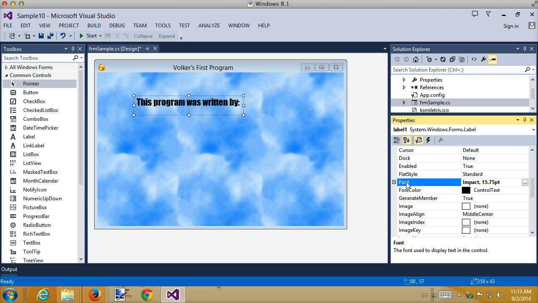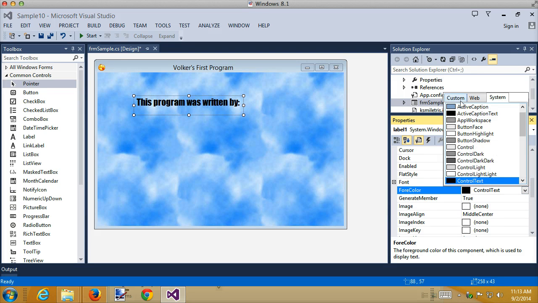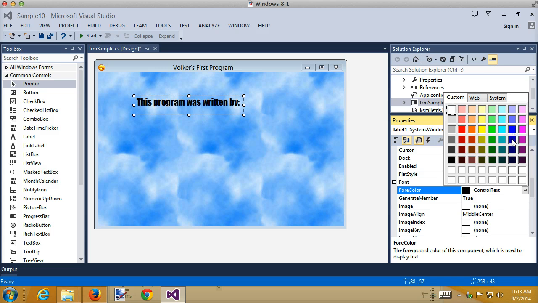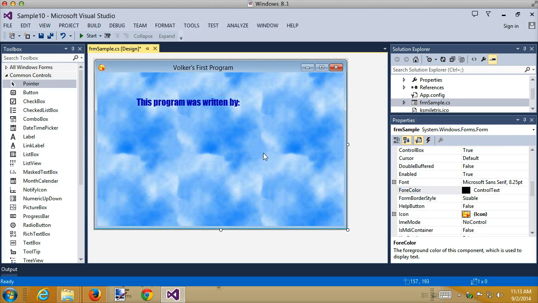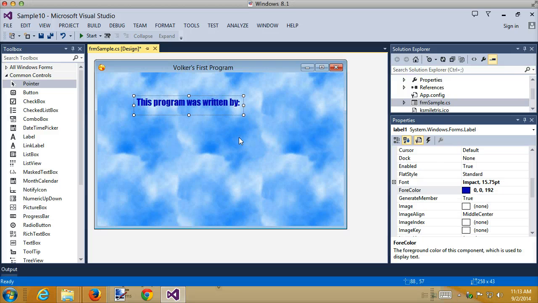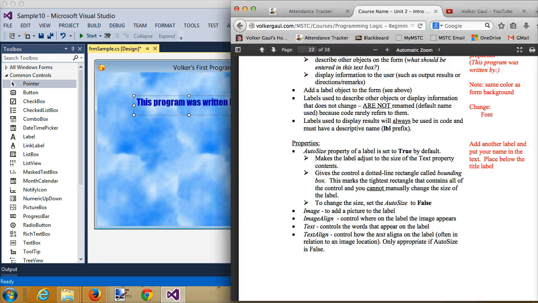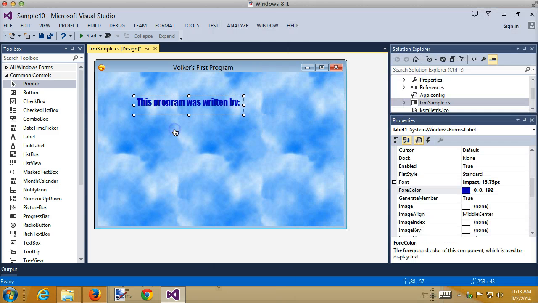While you're at it, change the ForeColor. That's the property that changes the color of the text. And because my label is selected, I'm only changing the font and the color of this label. Change it to whatever you want. I'm going with a dark blue. Fits with my cloud scheme here. Everybody fairly satisfied with yours?